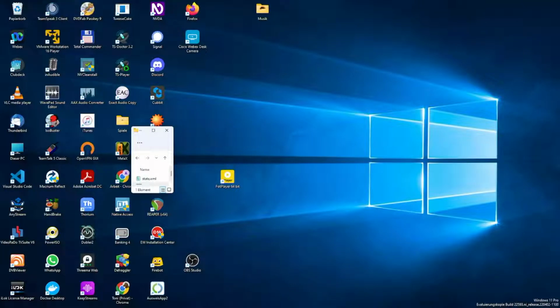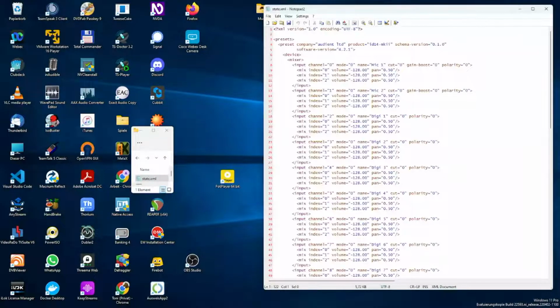So I've got the state.xml here, and that's exactly the file that we need to configure right now. So I open that file in an editor of my choice, which is Notepad 2. And that's the moment where we are going to work with an XML file format.